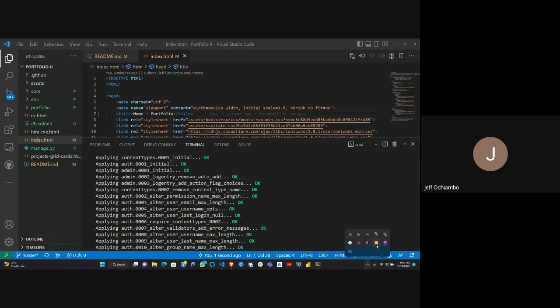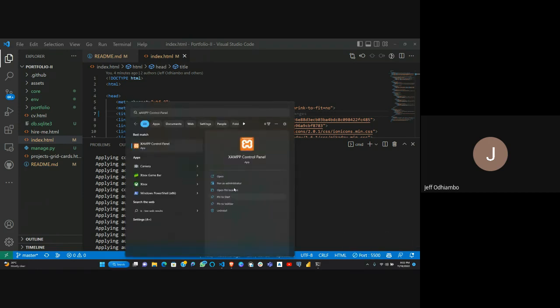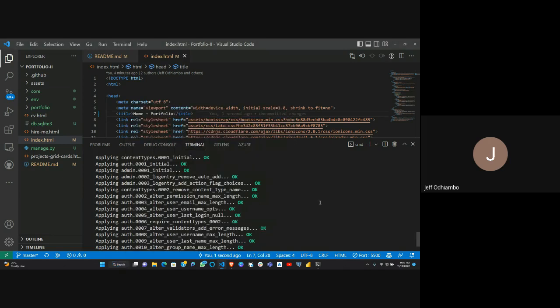I have my example. XAMPP is also a kind of server for serving. This one is majorly used for PHP and stuff like that. And this one, pgAdmin, is for managing Postgres servers, the Postgres databases.